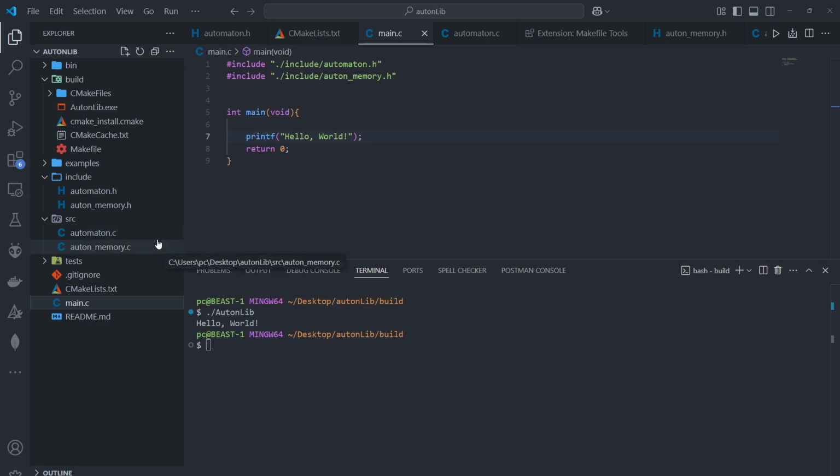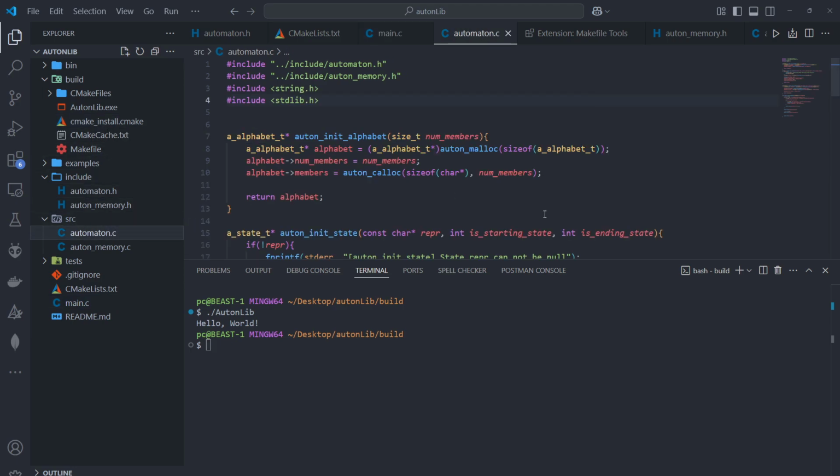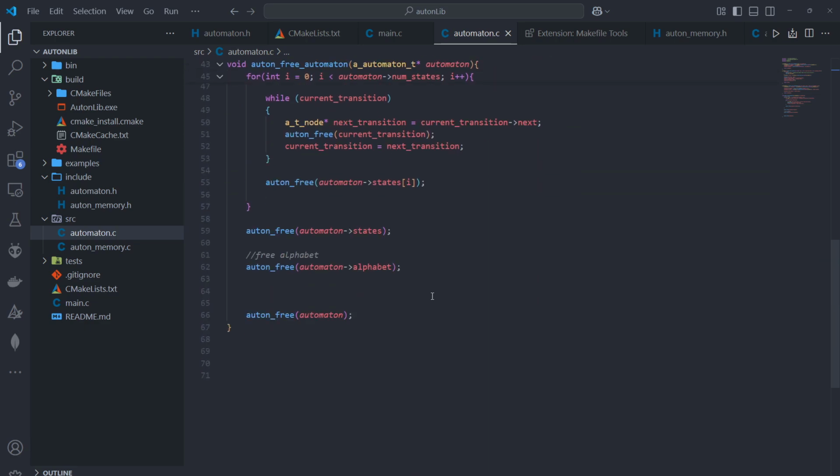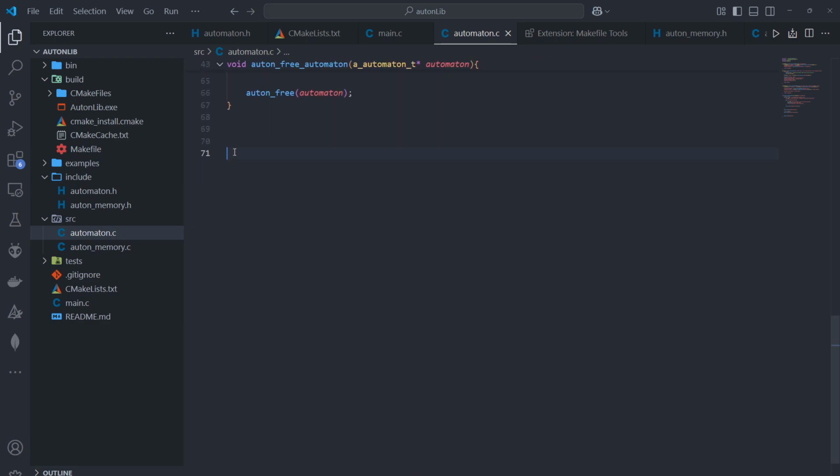For now, let's keep everything simple and write a very simple function that is going to help us print the information that I've just described to the terminal. I'm going to write it in automaton.c. Now let me just close the terminal window. We'll come back to that. How do we print something?